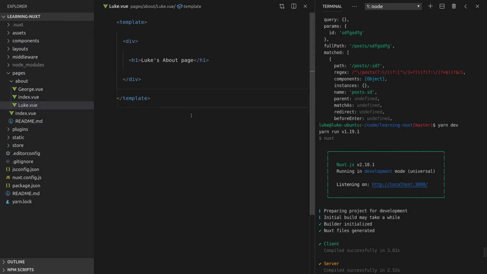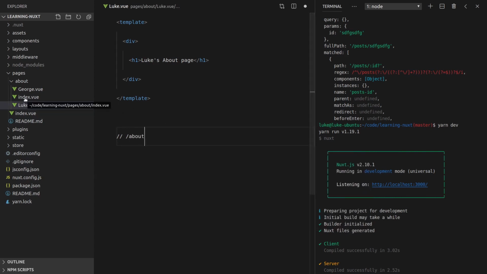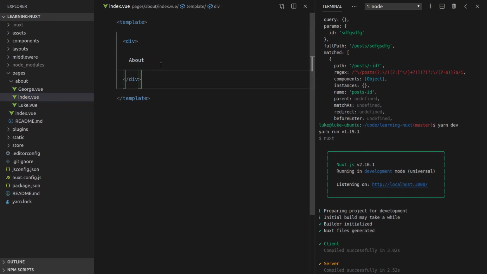So I'll say that again for those that don't know. If we go /about, then it's going to open the index page. But then if we add, for example, Luke, it will open this page here. If we add George, it's going to open the George page. So that's pretty cool. Now let's go into index.view and create some links to the George and Luke page.